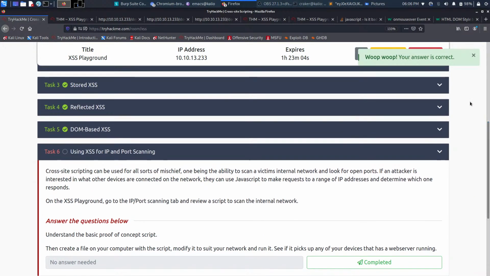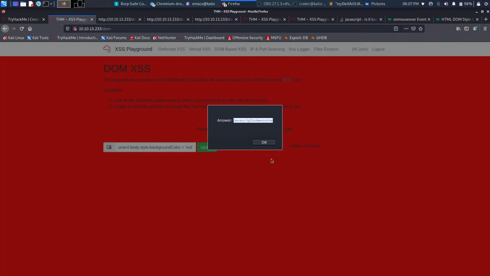Now I move to the next one. Using XSS for IP and port scanning. Cross-site scripting can be useful for all sorts of mischief, one being the ability to scan a victim's internet or look for open ports. If an attacker is interested in what other devices are connected on the network, they can use JavaScript to make requests to a range of IP addresses and determine which one responds. On the XSS playground, go to the IP port scanning tab and review a script to scan the internal network. Let's start today's episode.